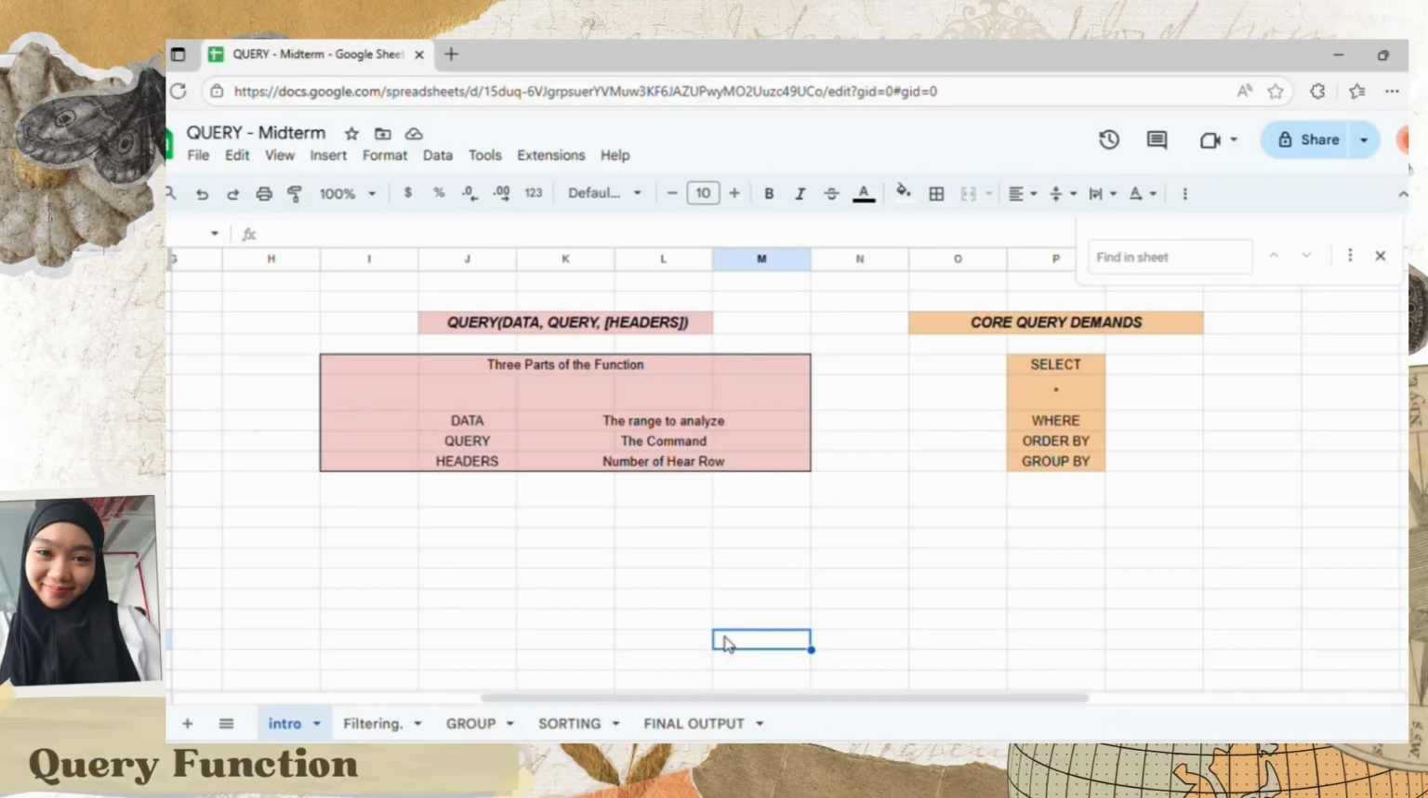For this video, we will be presenting on one of Google Sheets' most robust and flexible functions, the query function. This function is a game changer for anyone dealing with data analysis and reporting directly within their spreadsheet.